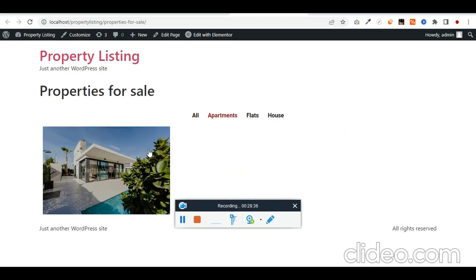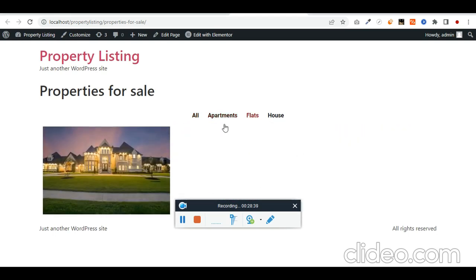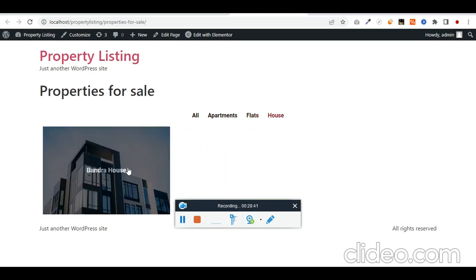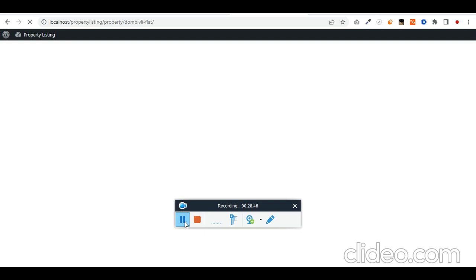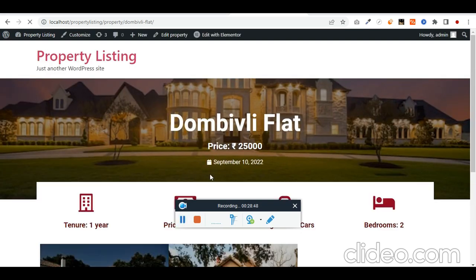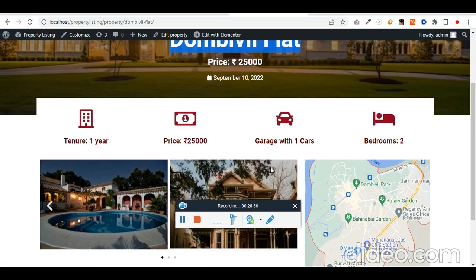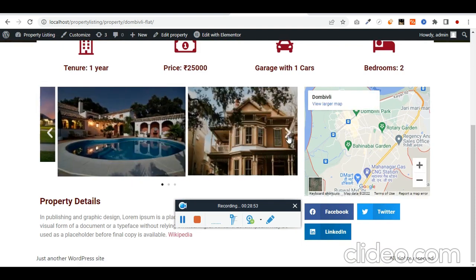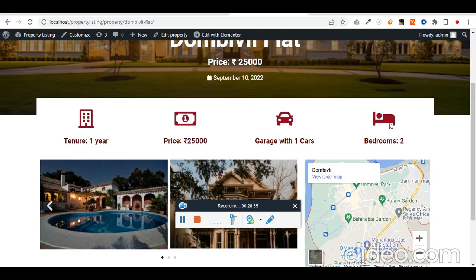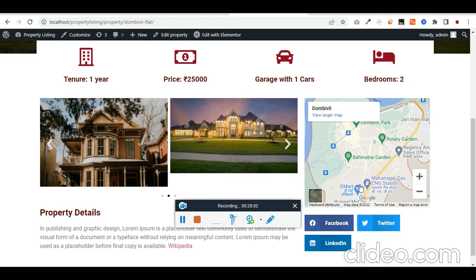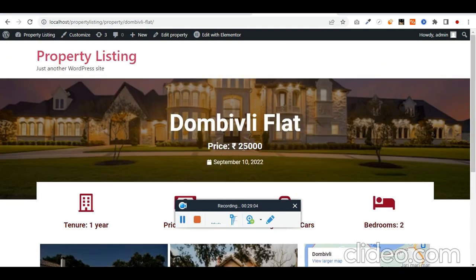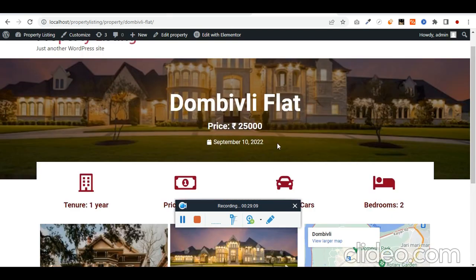We need apartment, or flat, or house. Let's use flat. And the post would be auto populated. You can see it is auto populated. Cool, that's what we need. And you can see the slider is also working. The details and the date is today's date, price, location on map. Cool.